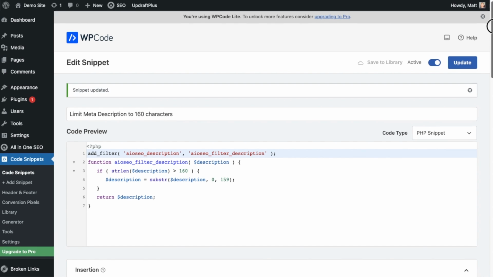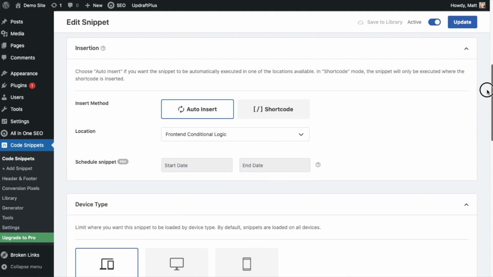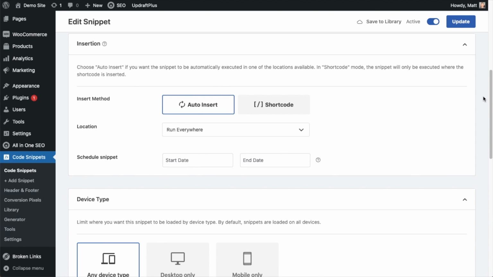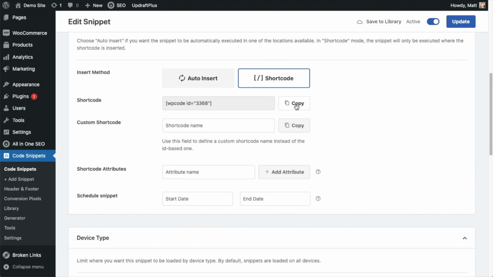So now I'm going to go ahead and scroll back down the page and just show you what some of those other options are for working with code snippets. The default option is on insertion. It's set to auto insert. So with auto insert selected, the default location is run everywhere, it's going to run this code snippet everywhere on your website. Now, if you didn't want to auto insert this and run it everywhere on your site, you could select the short code option and you could just copy this short code out and drop it in the code of your page anywhere you want to run this code snippet.